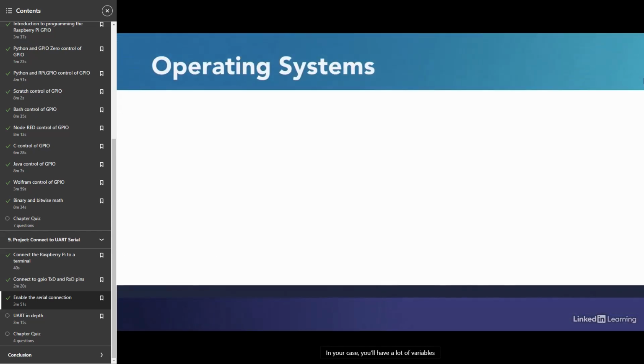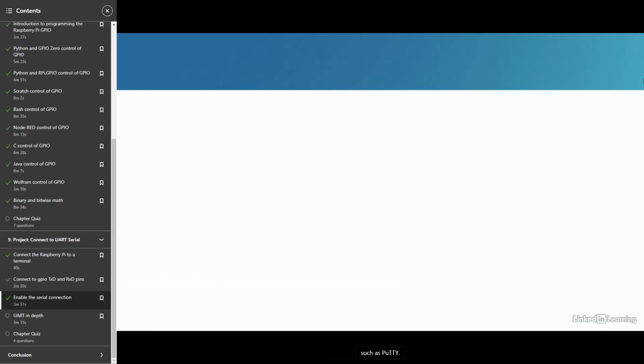In your case, you'll have a lot of variables with this project. For example, the type of operating system on your laptop will change how you communicate with the Raspberry Pi. With Macintosh or Linux, you can use the screen command. With Windows, you'll use a terminal emulator, such as PuTTY.